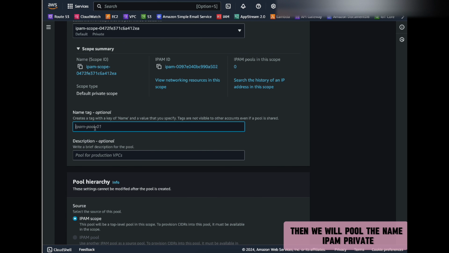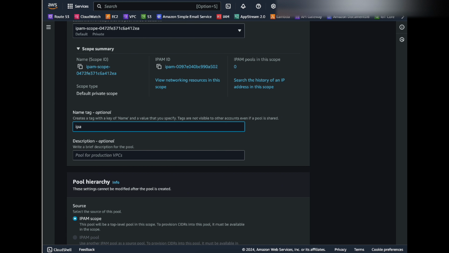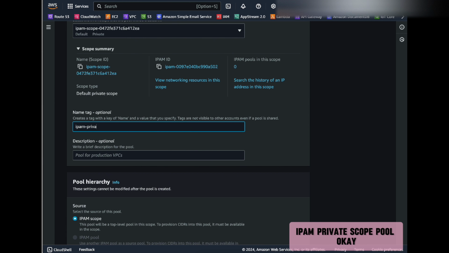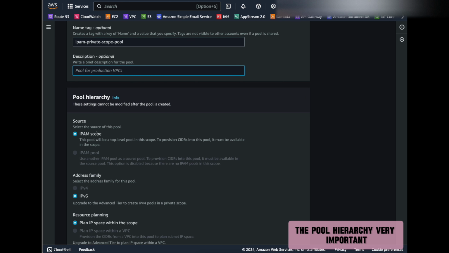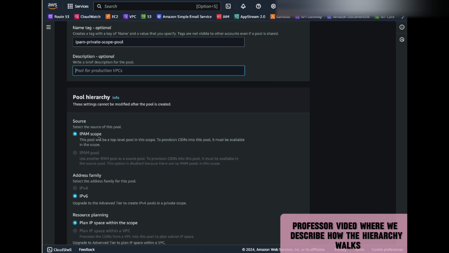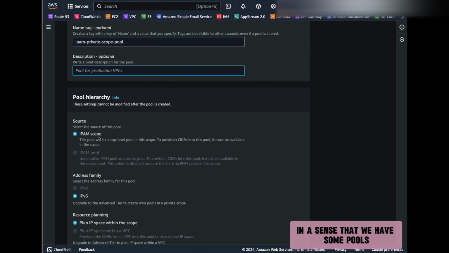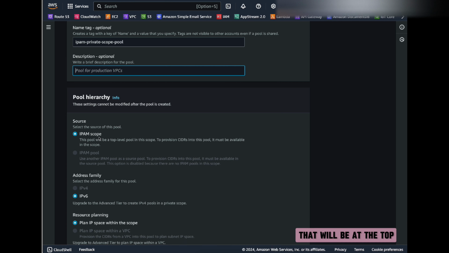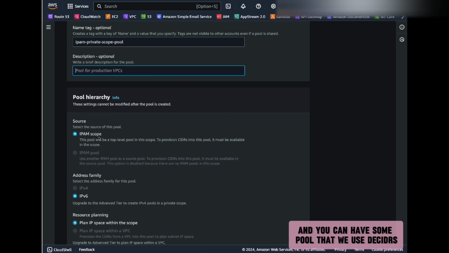Perfect. Then we will put the name IPAM private scope pool. Okay, the pool hierarchy, very important. So whenever you create a pool, you're going to have some hierarchy. And the hierarchy has been shown in the previous video where we described how the hierarchy works. In the sense that you have some pool at the top, and you can have sub-pools that use the CIDR that was previously defined.